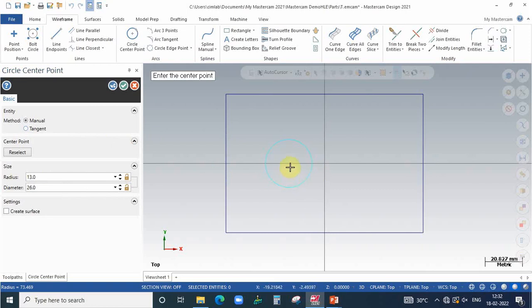One more circle is to be created. For that, keep the mouse at the middle portion, click there, draw a rough circle, and then enter the radius as 30. Once again press enter. Now two circles are created.